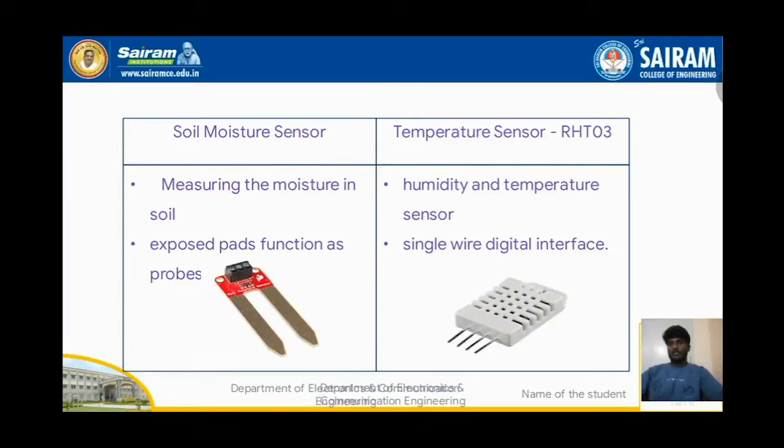Soil moisture sensor. It measures the moisture in soil and has exposed pads that function as probes. The temperature sensor is the DHT03. The humidity and temperature sensor is used, with a single wire digital interface.